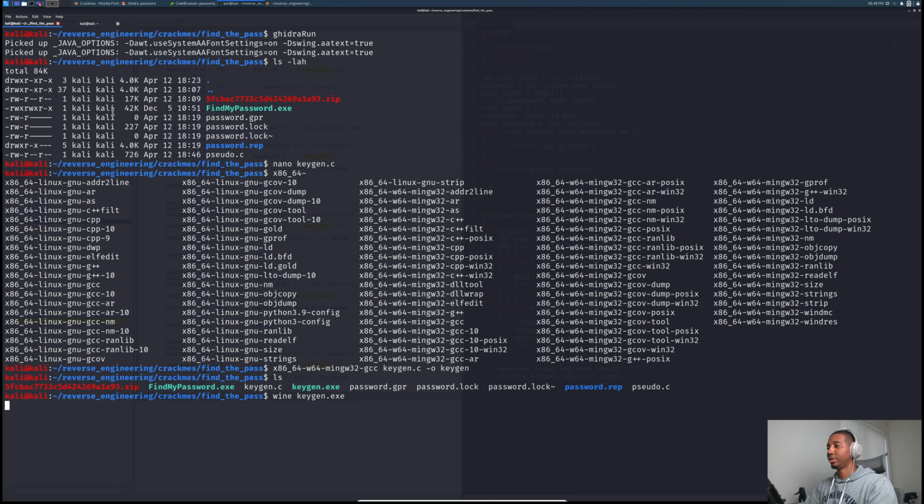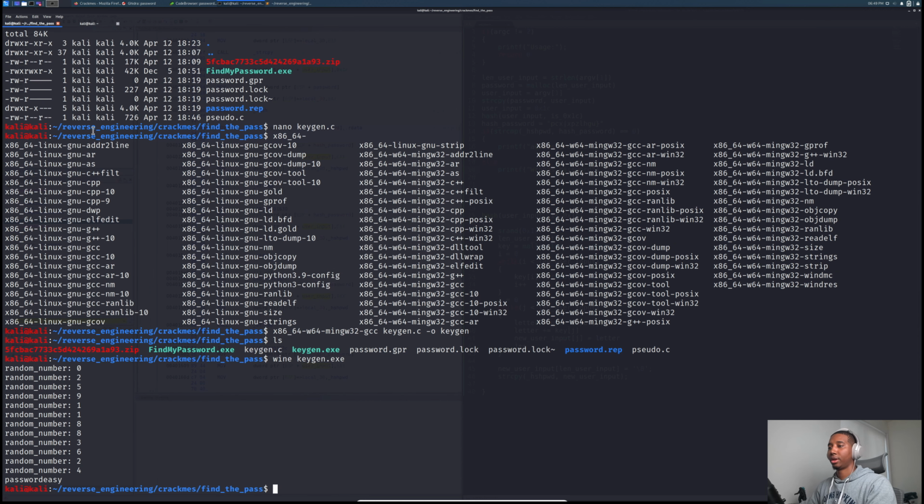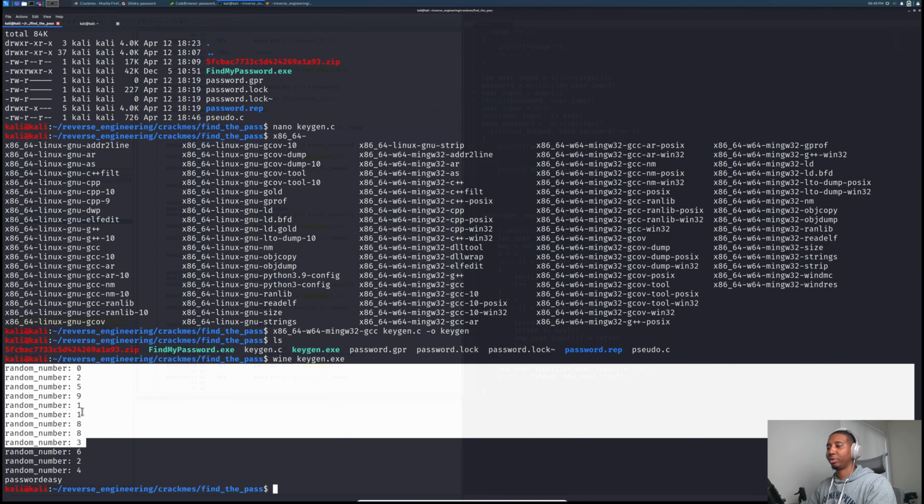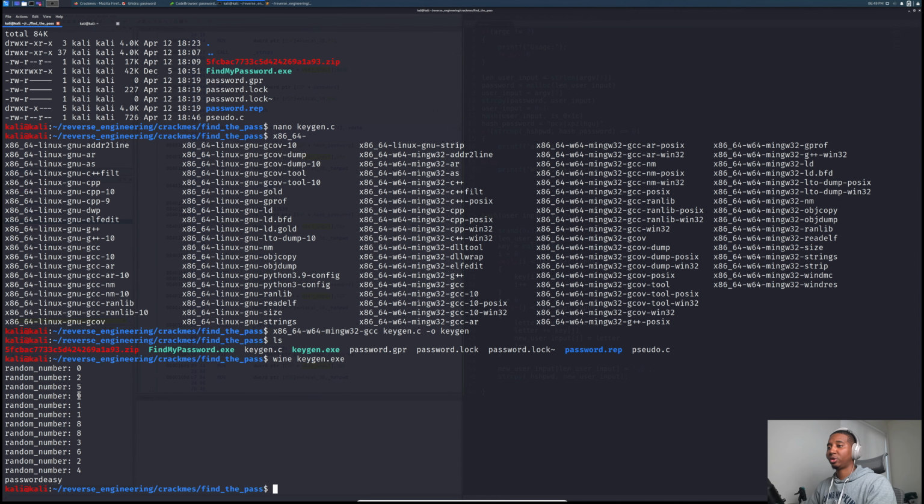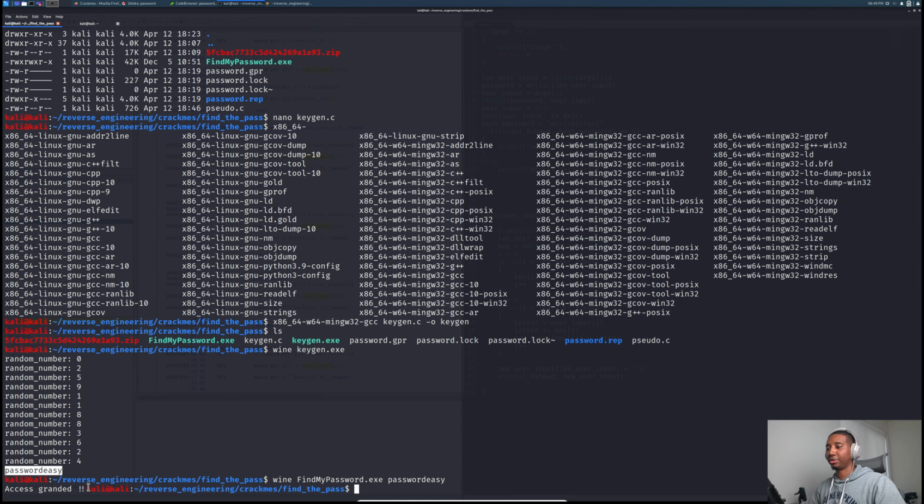So now let's call it. And you see, I printed out the random numbers, which wasn't really necessary, but these random numbers will be the same every single time. But then we see it prints out the actual password. Easy. Let's go ahead and copy this, and we're going to test it in our actual binary here. And there it is. That's all there is to it.